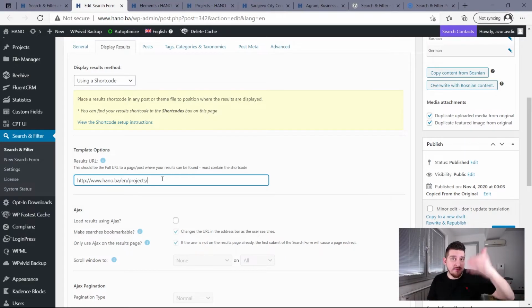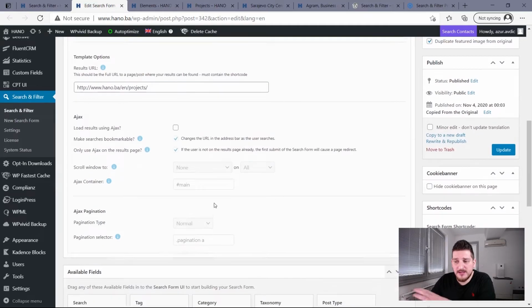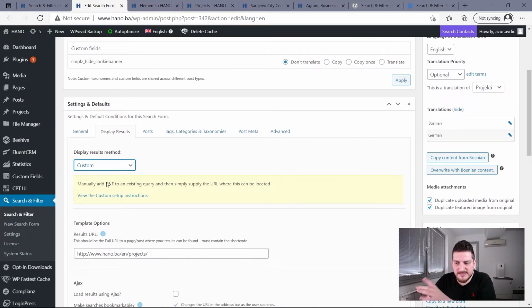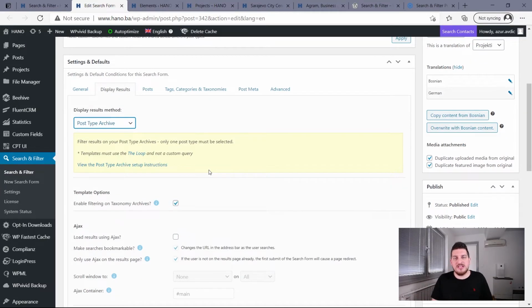But when you search, when you filter and click search, whatever your button is called, it needs a URL where those results will be displayed. So I'm using the slug for my projects, of course. But I'm not displaying it with the shortcode. You can do that. There's one for Easy Digital Downloads, there's also a custom one, and all sorts of things. But the easiest one is post type archive. What this will do is hijack your normal post type archive, however it looks, and display results with that design.